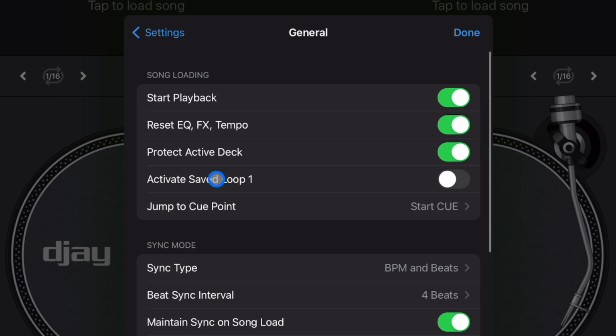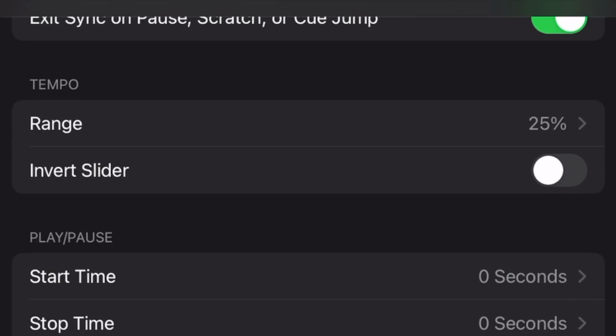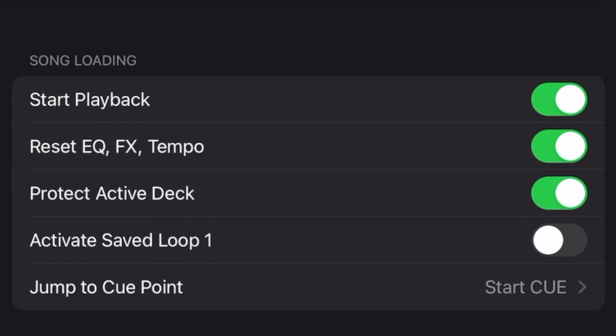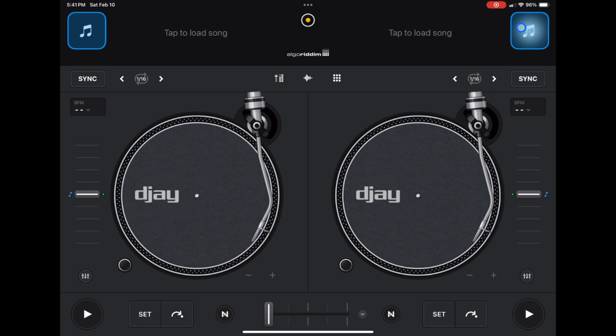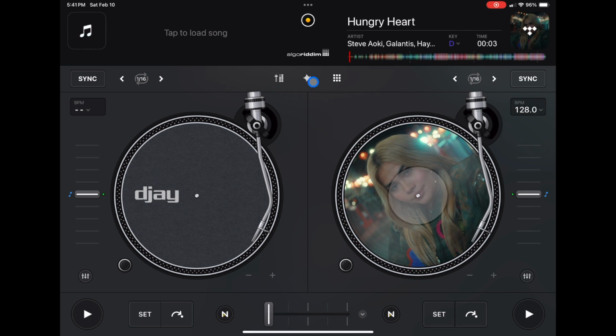It's your general settings. Song loading, start playback. This one is going to automatically be set and it is really annoying. Every time you load up a song, it's going to immediately start playing. So I don't know why anyone would have this setting on. If you like it, you could leave it on, but I turn that off because it's really annoying to load up a song and have it start playing immediately.